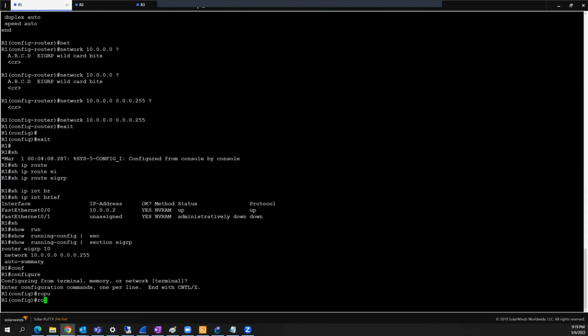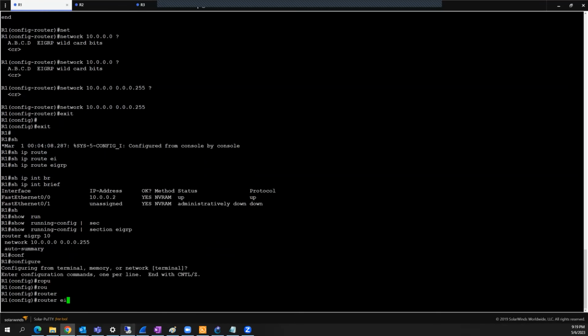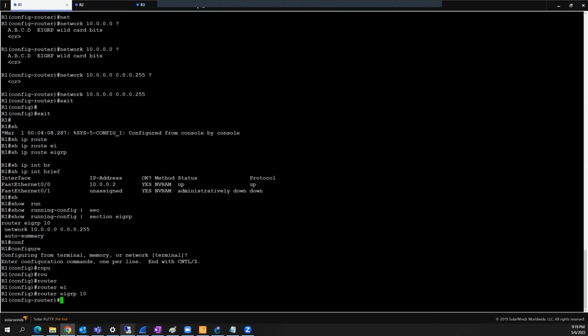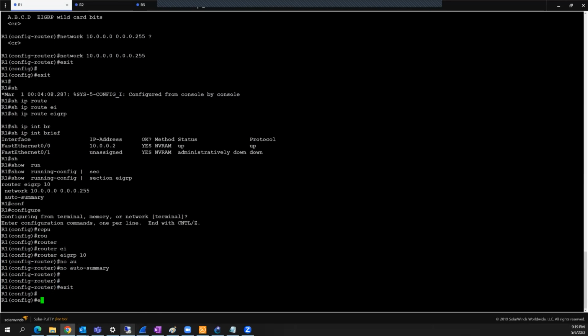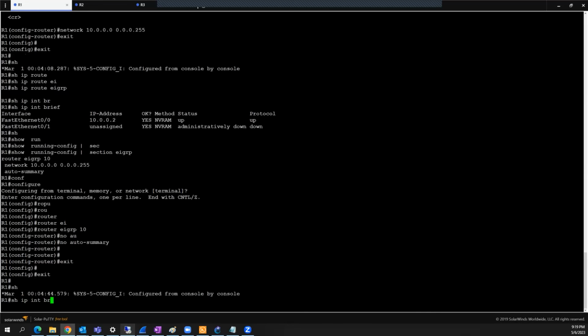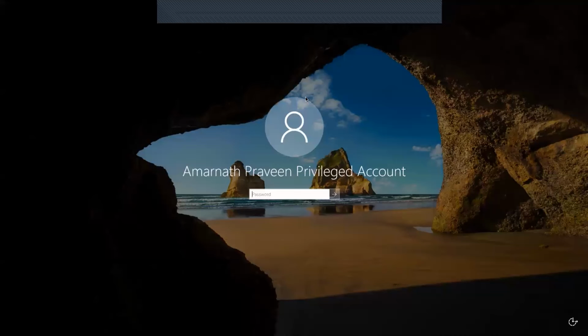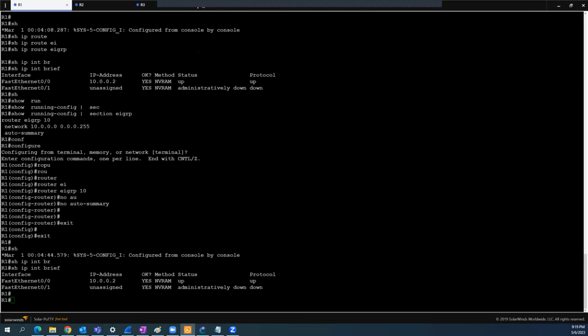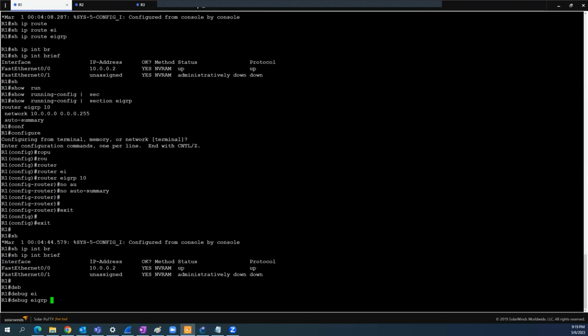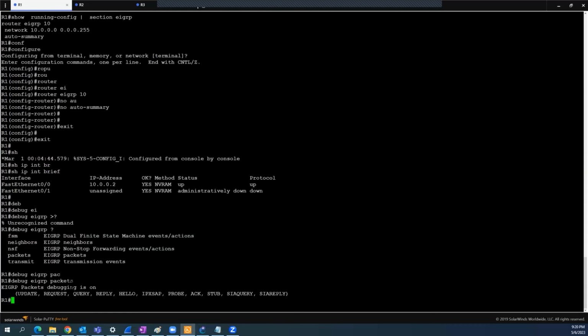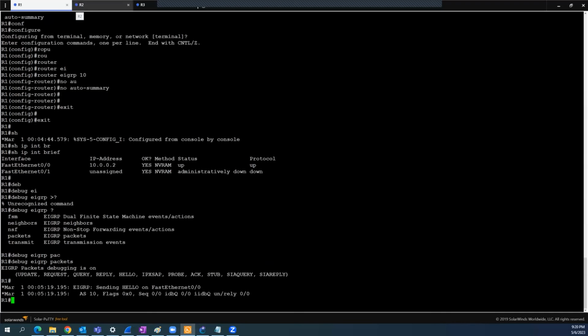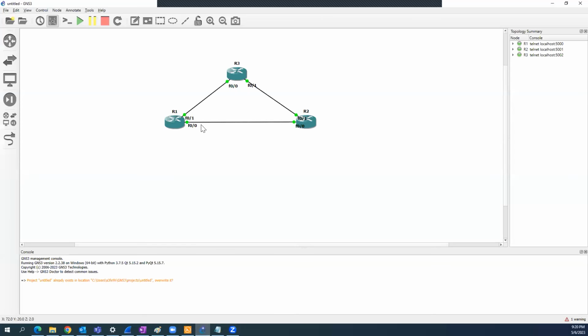So router EIGRP 10, no auto-summary. So I have turned on my debug, and at the same time, I'm going to do a capture.